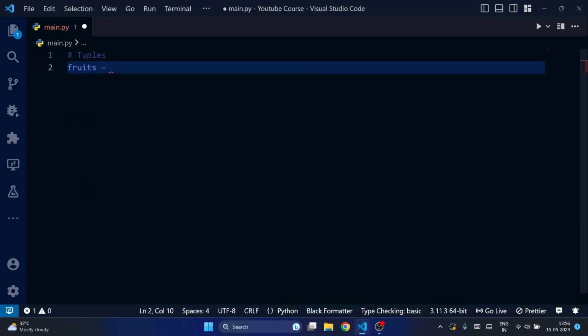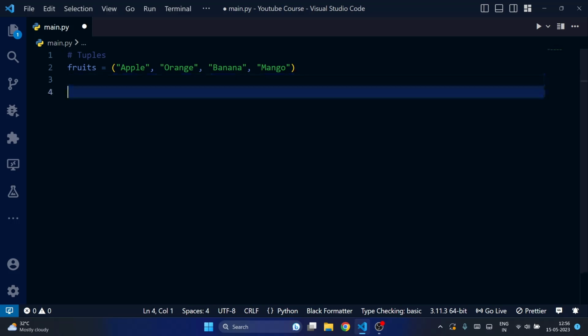In this video we will cover the basics of tuples. So let's get started with tuples. Tuples are ordered, immutable sequence of elements. To create a tuple, create a variable and give values inside a parenthesis separated by a comma as shown in the video. I have created a tuple named fruits and gave it a list of fruits.